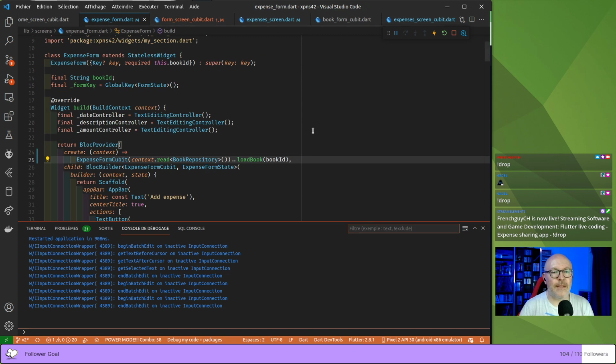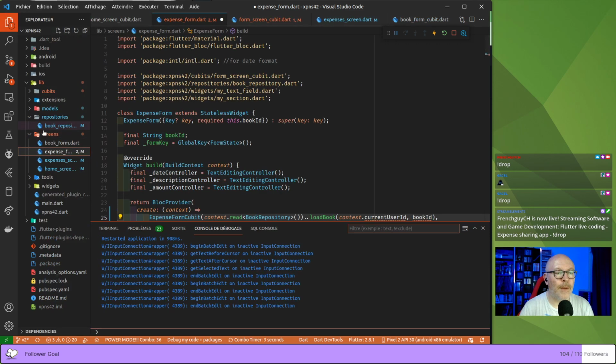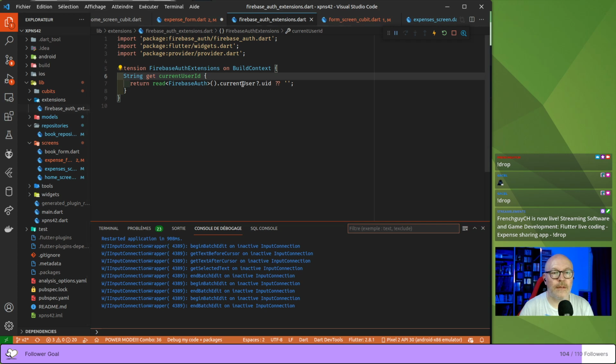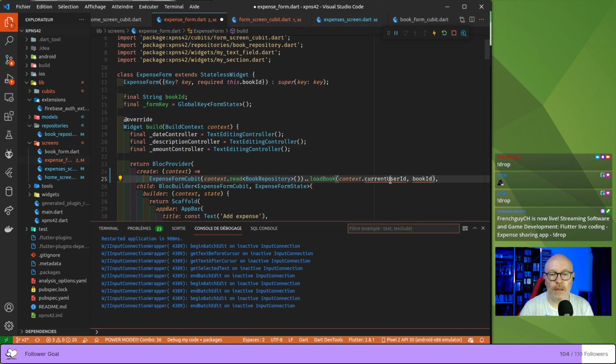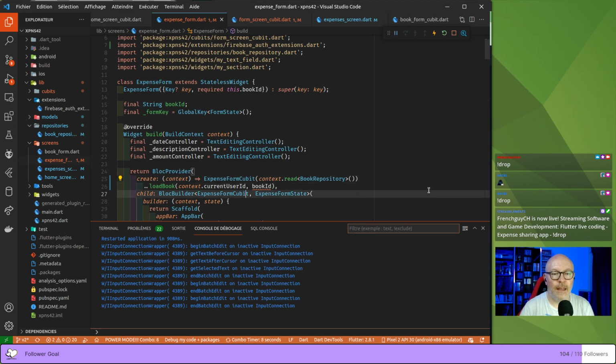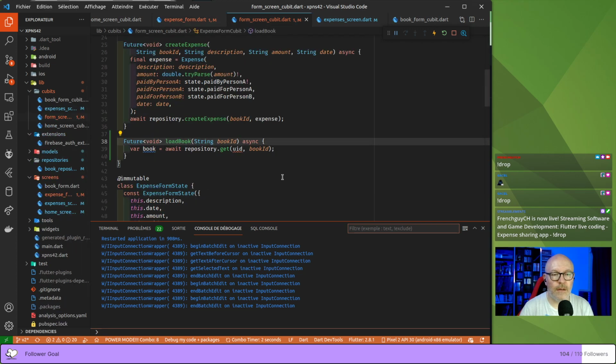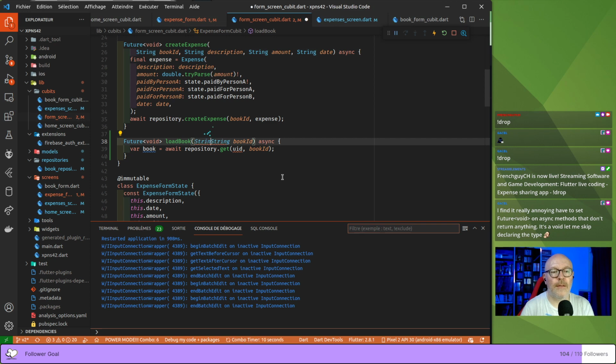Sorry. So on the expense form, I'm gonna pass context.currentUserId, which is an extension method that I have written, or I thought I had written. Well, actually, I know I have written that. It's currentUserId. So why is it not working? Okay. Oh, okay. Import library. Right. Okay. And then it says bookId, too many positional arguments, right? String. I need string UID.